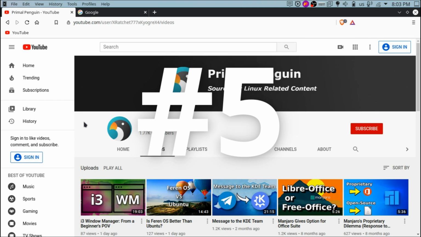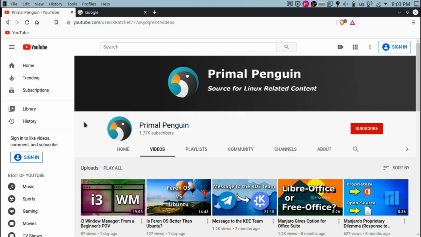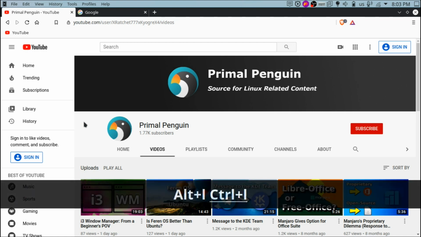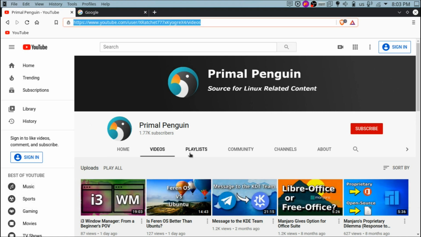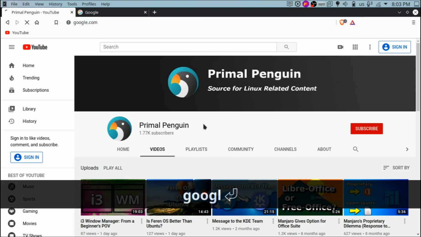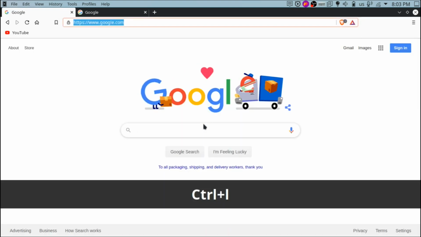Now for number 5, this one has to do with the address bar. If you want to quickly edit your address bar and go to a website or whatever, what you can do is press Control L. My bad. You can do Control L, and then it quickly selects the entire text that is in the search bar right here, and then you can just type something up, and you could apply it every time.